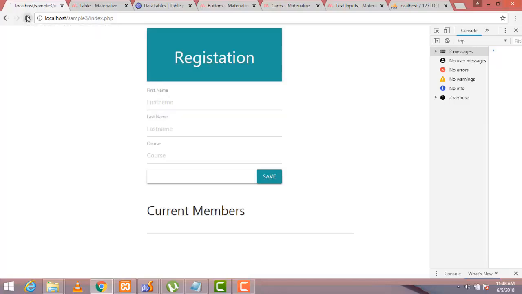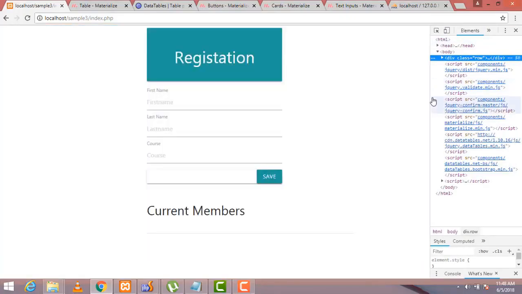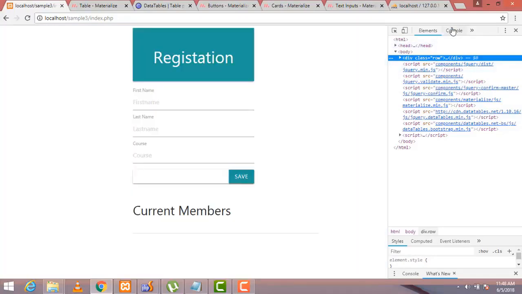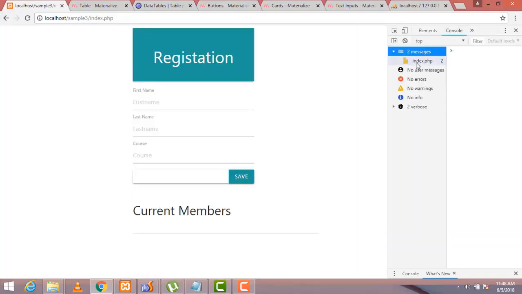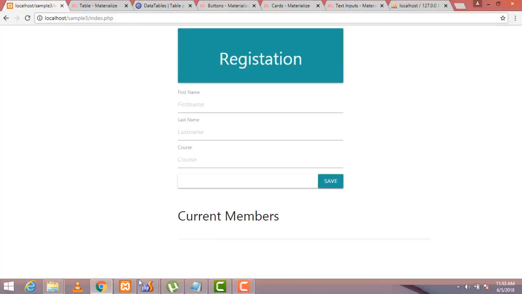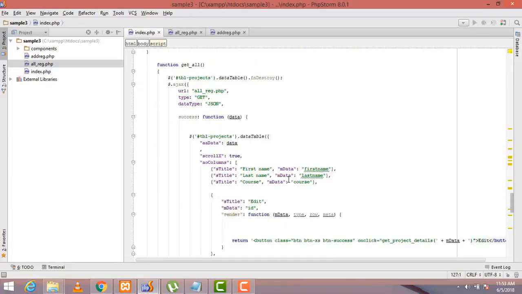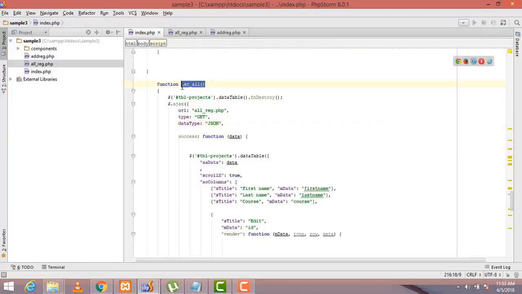What is wrong? It's not working. Inspect, right click and inspect. Right, data is not displaying. Let me move into our coding part. What is happening? Okay, I got it. The problem is I defined this function, but I haven't called it. That is the problem. The record will not display, so we just copy this function.